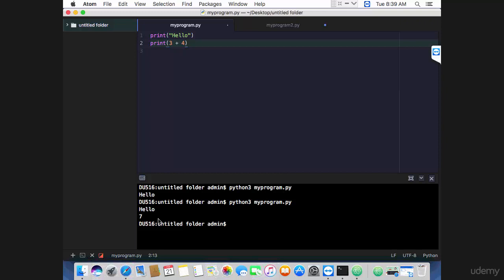And this is how to use the Atom editor. This is good because you have both the directory tree here with your Python files, and the editor here, and you also have an embedded terminal.